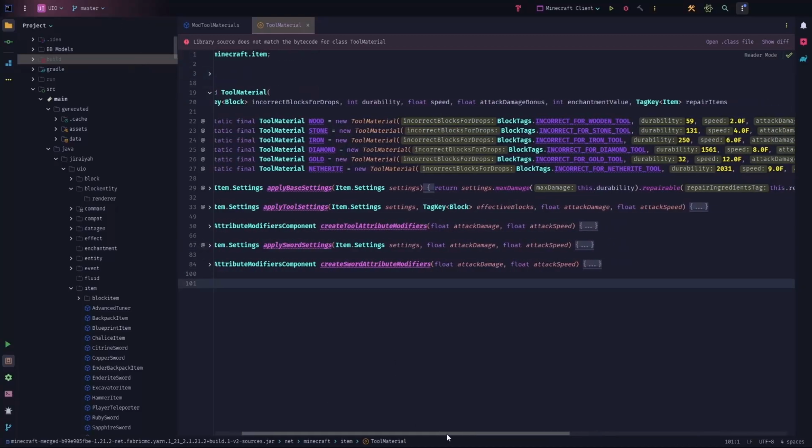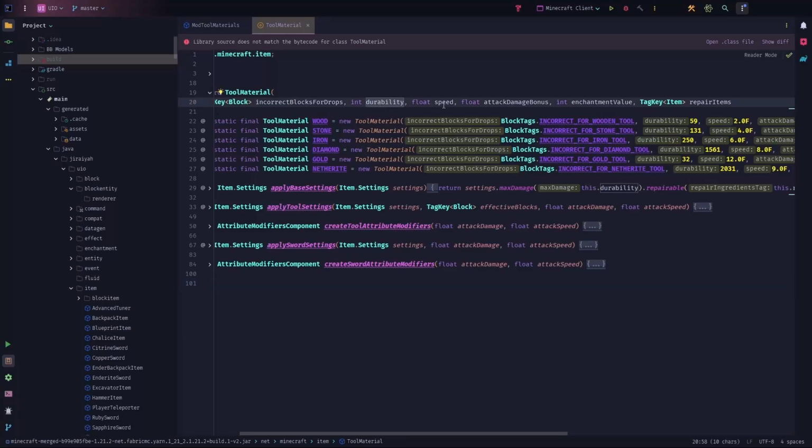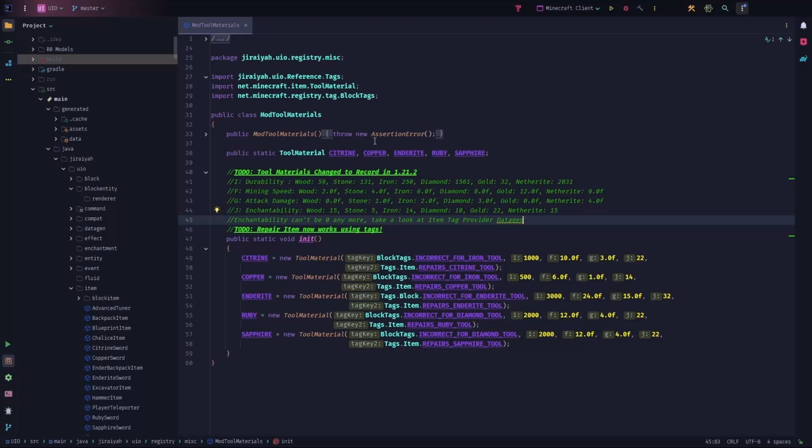And as you see, the fields are named. So the first one is durability, then the speed, then attack damage bonus, and then enchantment value, and then repair item. This one, take note, it's using tags. And this is a big change. We have to use records now. Basically, each one of them will instantiate a new record with the reverse tag. So incorrect for whatever tool. And here we have incorrect for diamond, incorrect for diamond, incorrect for Netherite, and so on and so forth.